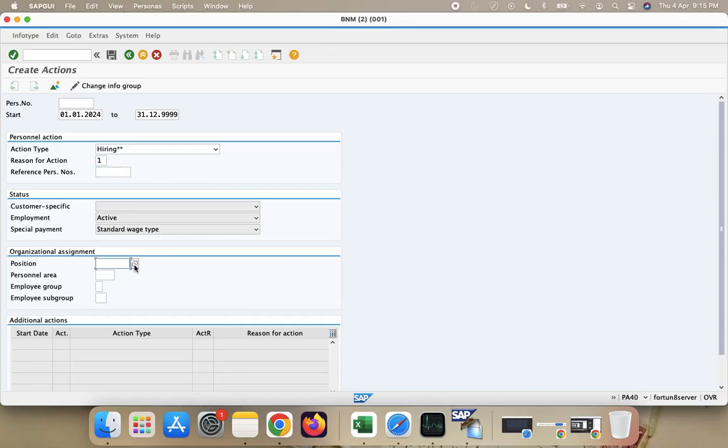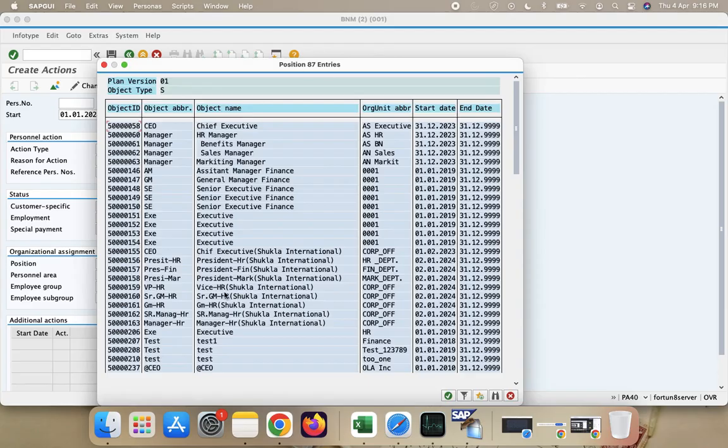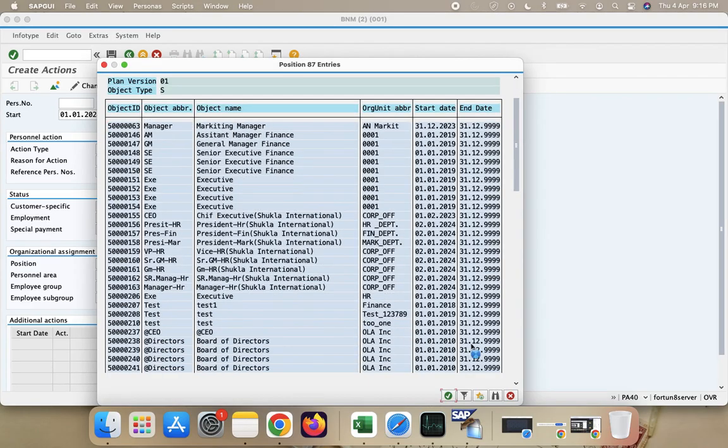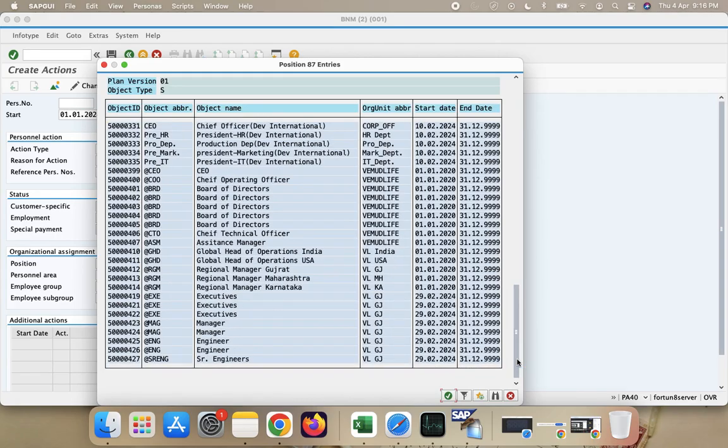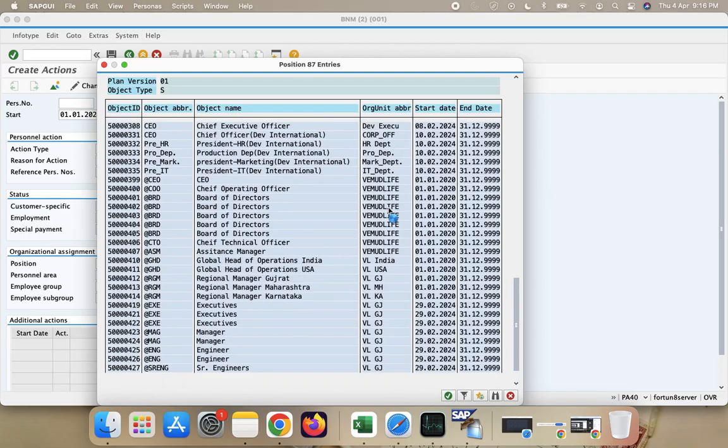Here you will take the positions, the ones that you have created in the system. Where? When we were creating the org structure. Remember when we were creating the org structure, we created a couple of positions over there. What was our org structure? Our org structure was this one, Vermouth Life, that we have created.